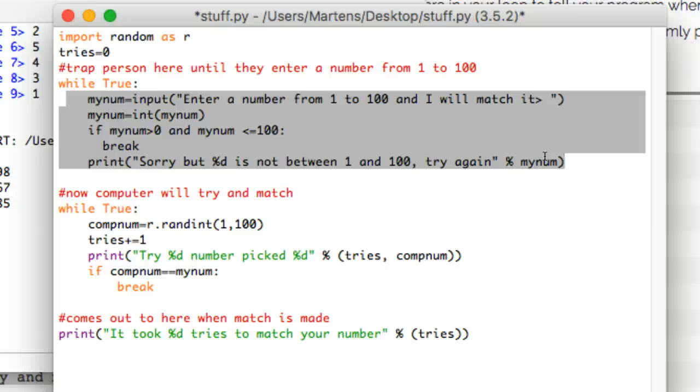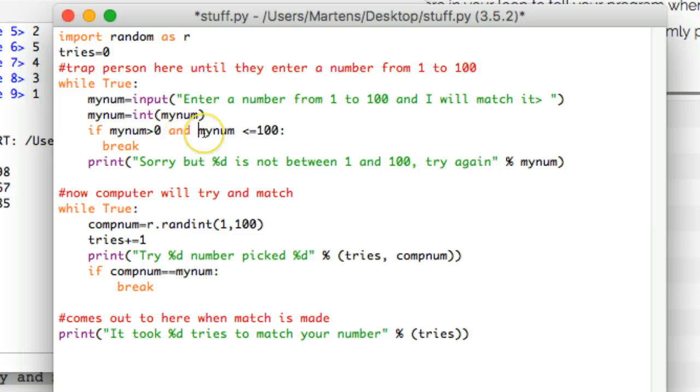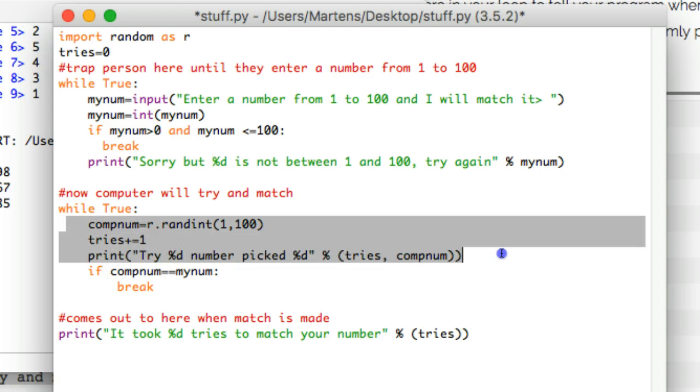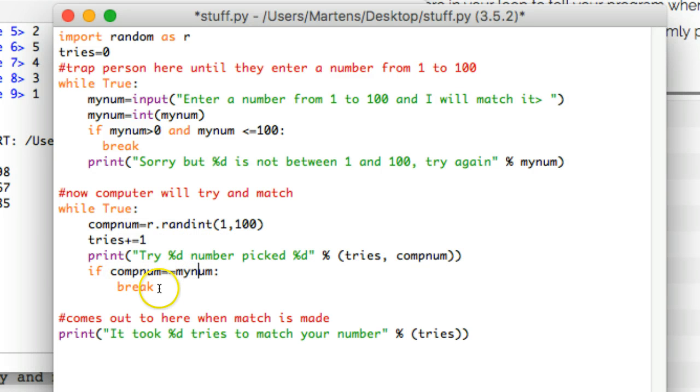Pretty handy. Once I finally do follow the instructions and give them a number that they're asking for, it will break out of this loop, but then it's going to enter a second while true loop where the computer's going to take over, and it's going to randomly generate numbers from 1 to 100 and count each one as a try and print that try and the number that it picked. And it's just going to keep doing this over and over again until it picks the number that I chose. And so when computer number equals my number, it will break out of the loop, and then it'll finally come down here and print a one-line summary and say it took however number of tries it took to match your number.